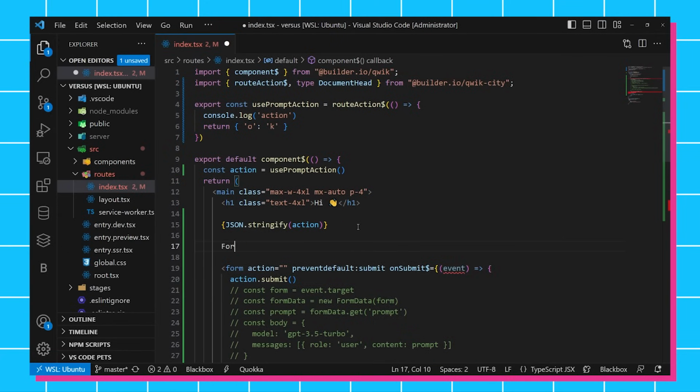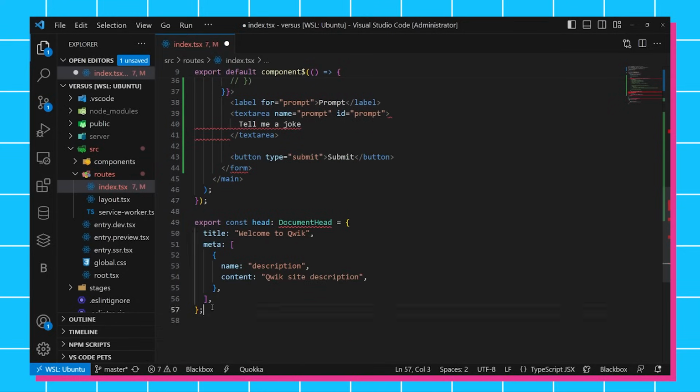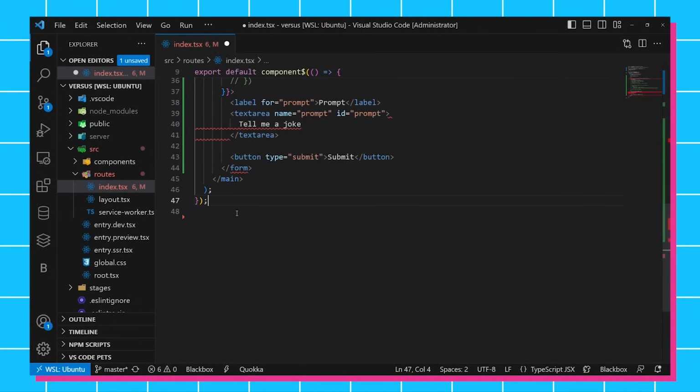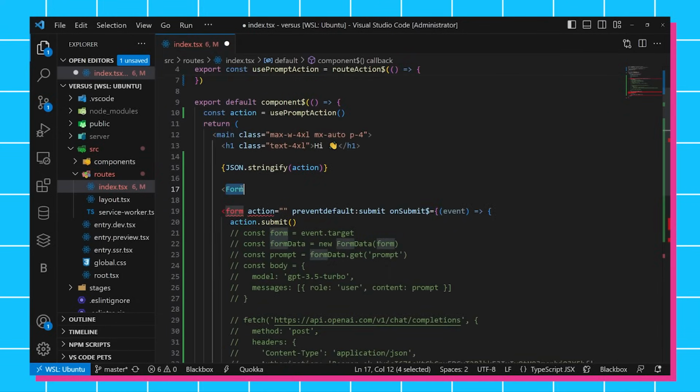So, oops, I want to grab a form. Where is it? There we go. I want to grab the form component. So we're importing that from Qwik City. We also imported the route action from Qwik City. And I think I'm actually going to get rid of this document head because I don't think I really need it. And I'm just going to get rid of this stuff. Don't need that. But we'll have this form, and that will close off.